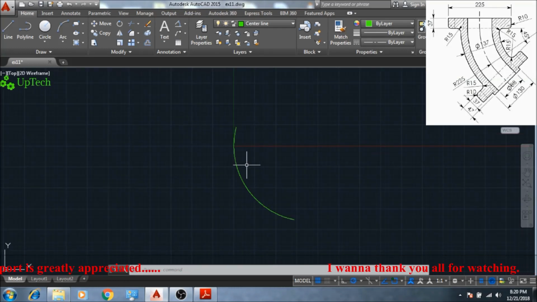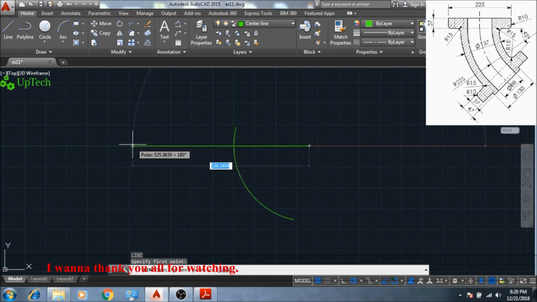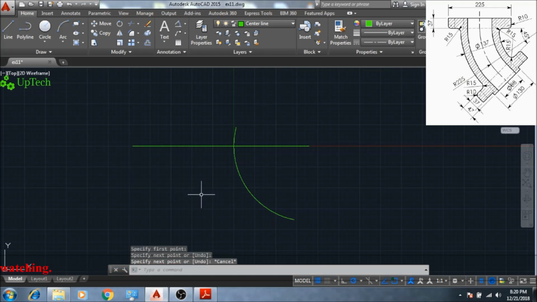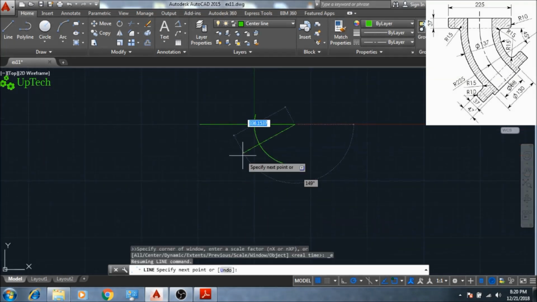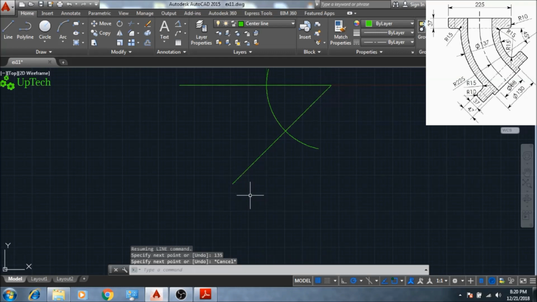Next, take line command L, enter, and then specify first point of line and then second point of line, and then press escape button. Next, again repeat previous command, that is line command, press space button from keyboard, specify first point and then second point is at an angle 135. So press tab button from keyboard, enter 135 and then press escape button from keyboard.